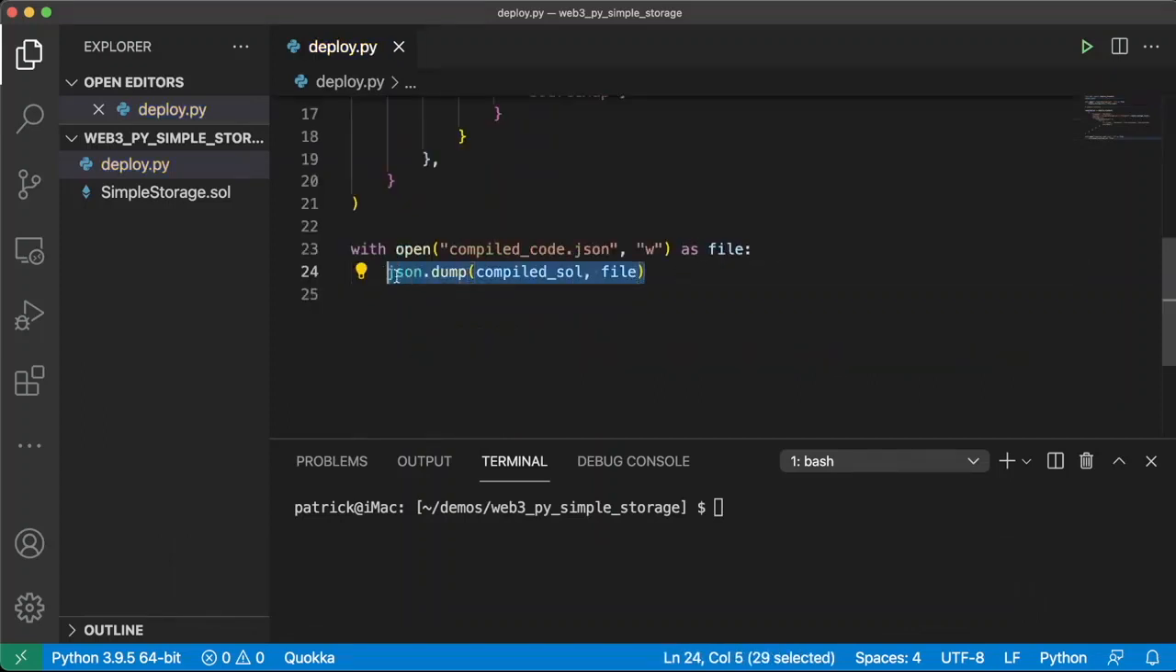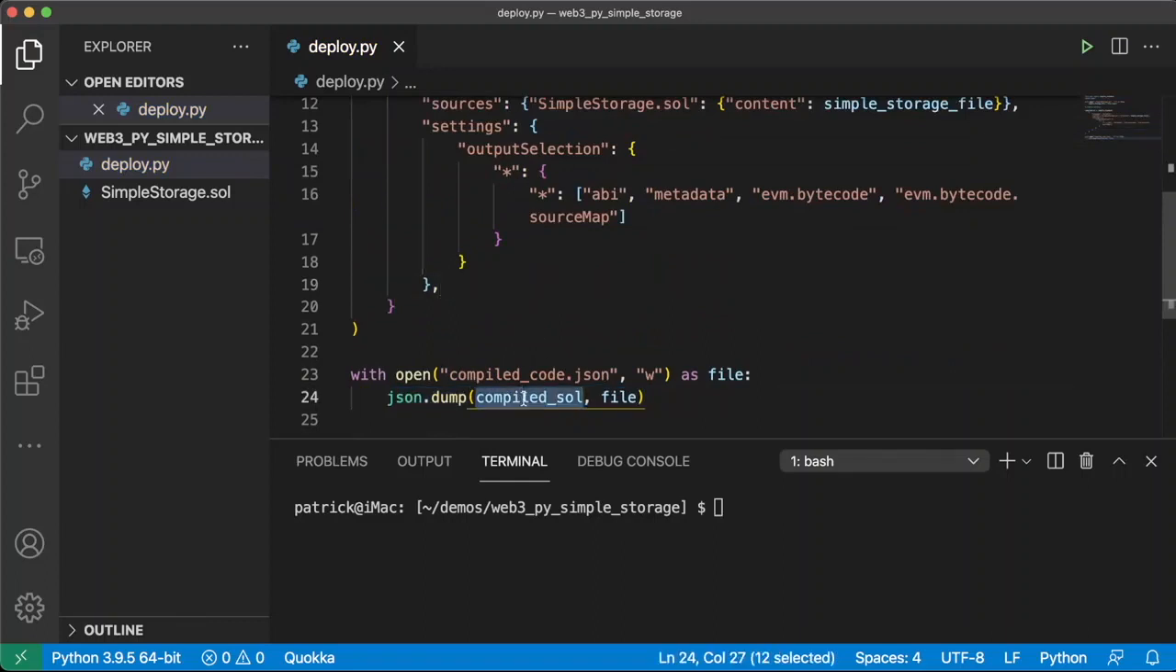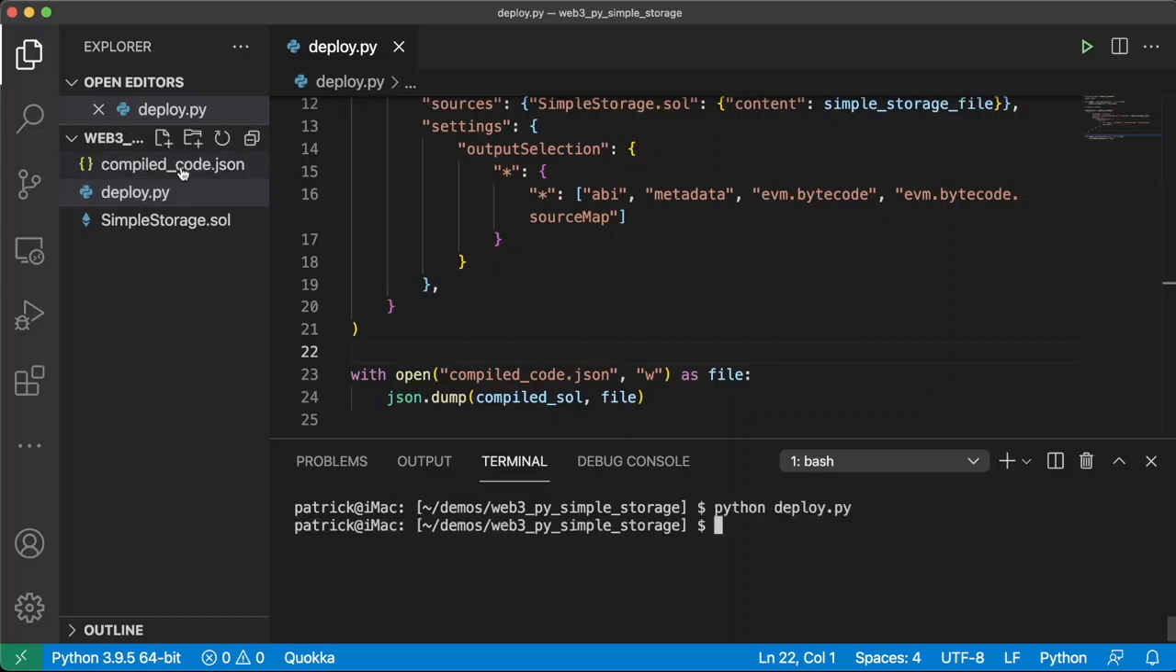What this line is going to do is take our compiled_sol variable and dump it into this file here. But it's going to keep it in the JSON syntax, so it's still going to be JSON-y. So now if we run python deploy.py, we'll see we have a new file in here called compiled_code.json.